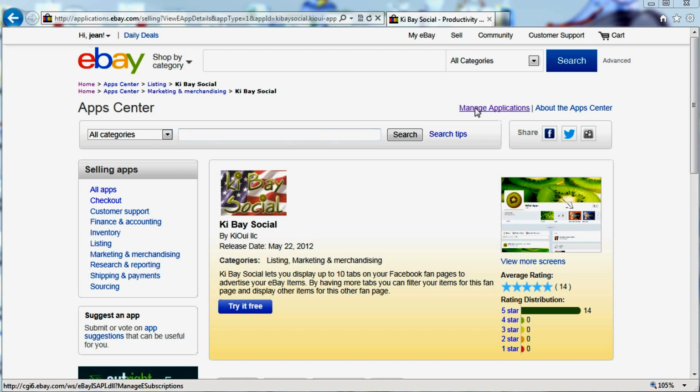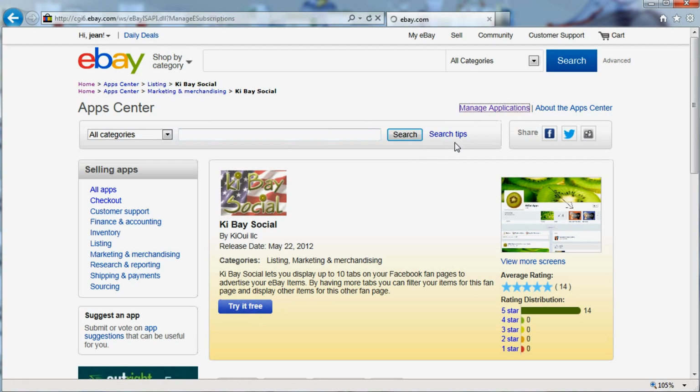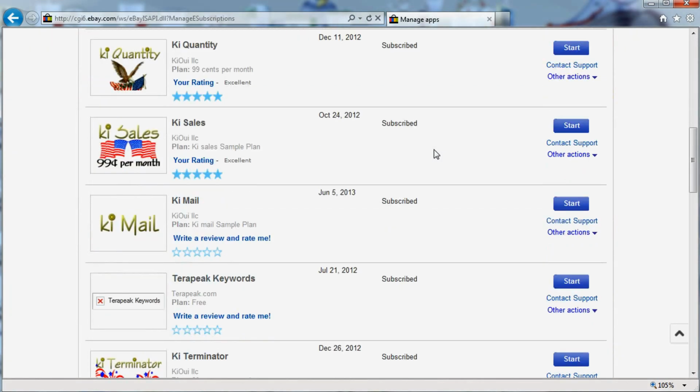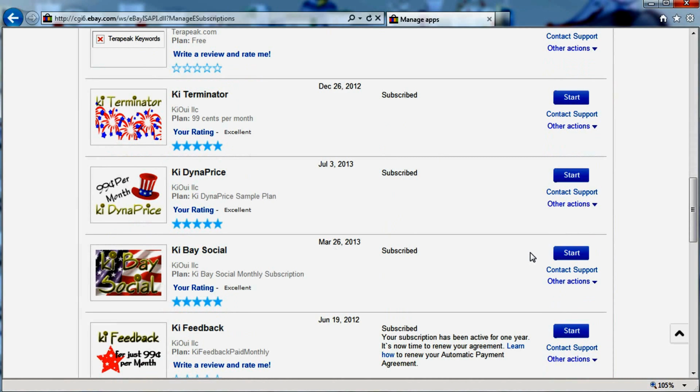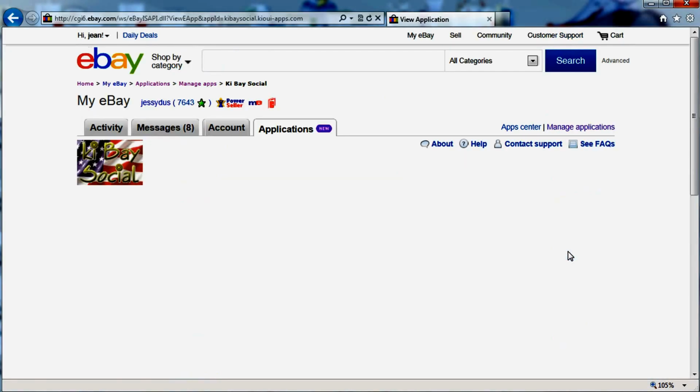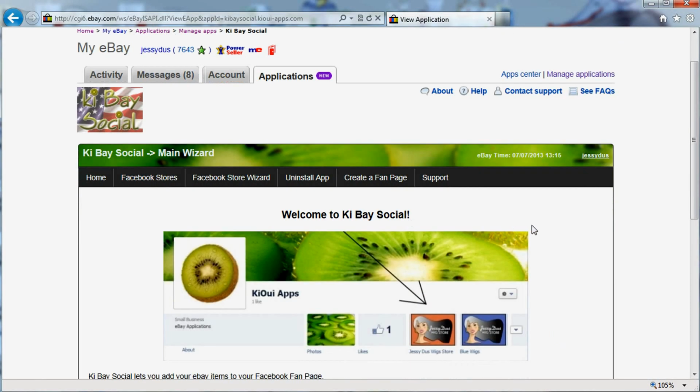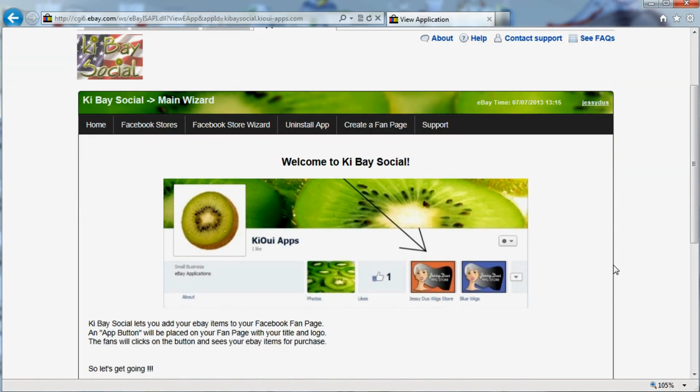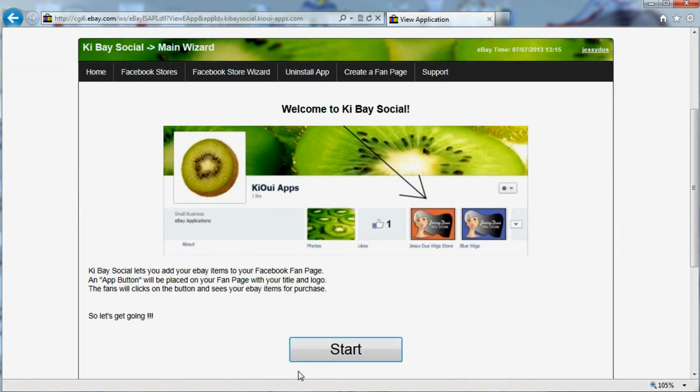So I'm already registered, so I'm not going to click on the try free, but you get a 7-day free trial. I'm going to click on the manage application here, and I'm going to go down to my KiOui Social application and start it. When the application starts, you are taken to this first screen, which is basically the first step of our wizard.